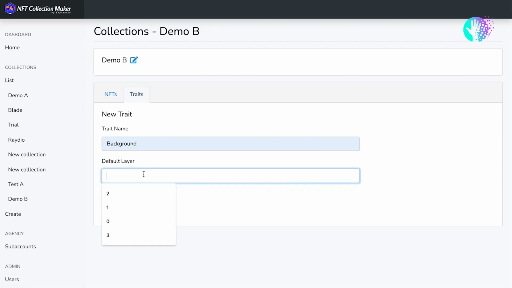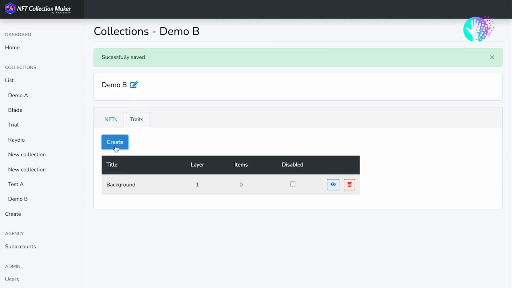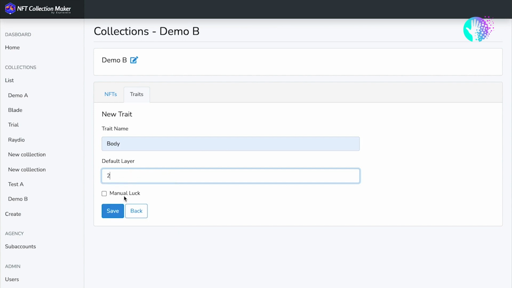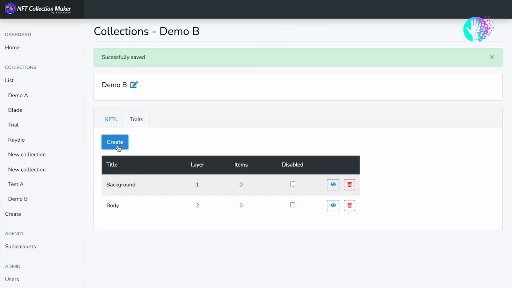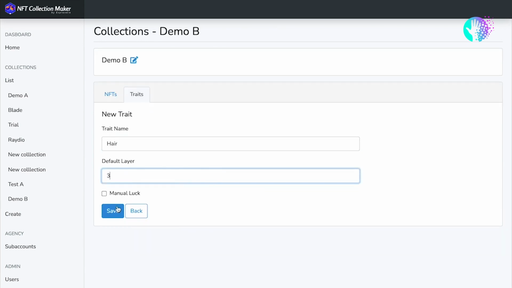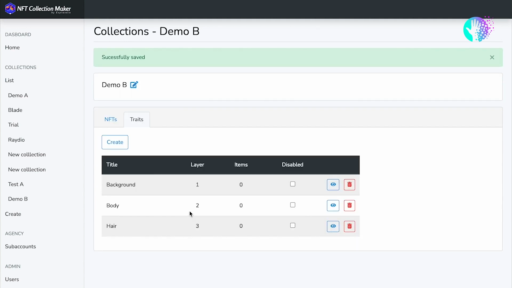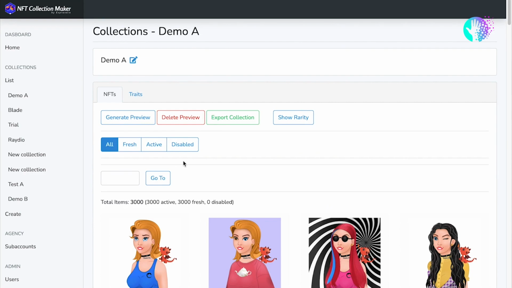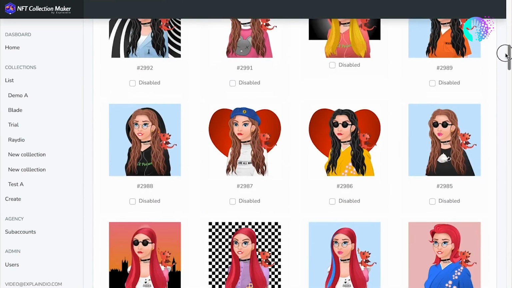Its default layer is 1, save it. The next trait will be Body, default layer 2, save. And the third trait will be Hair, default layer 3, and so on. And I'm going to go to Demo A to save time. It's already made, and this is what all the traits look like when they're finished.